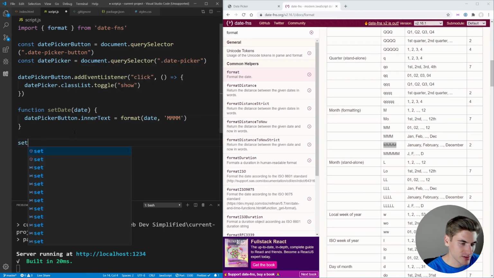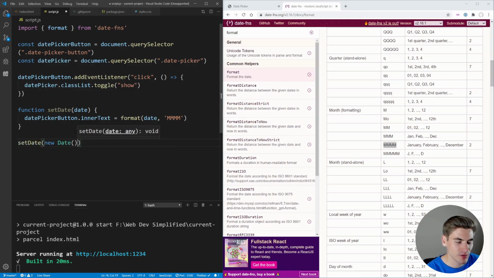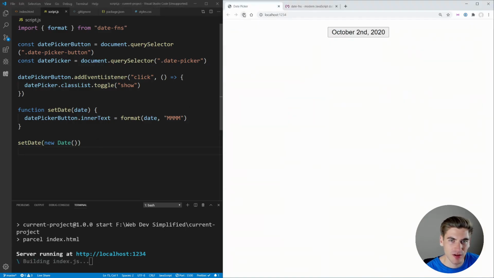Now if we call setDate with the current date, which we can get by just calling new Date, that gives us the current time and date. If I save this, come over here, and refresh this page, you can see here that it says just October because it's using that MMMM. If I change this to 3 M's, it now gives us a short version of our month. 2 M's here and it gives us the number. 1 M, and again it gives us the number but with slightly different formatting. Let's just change this back to MMMM so that we have the full month name.